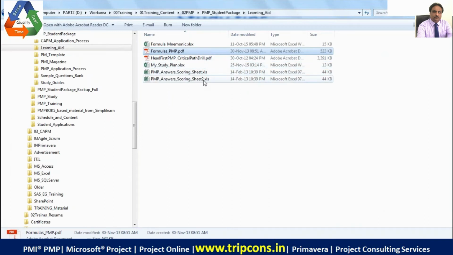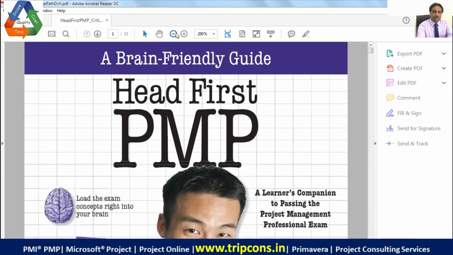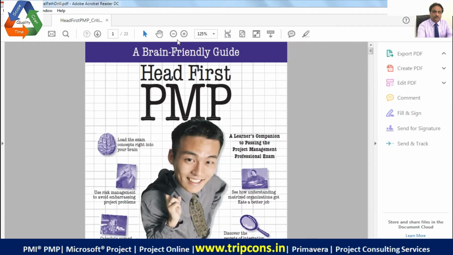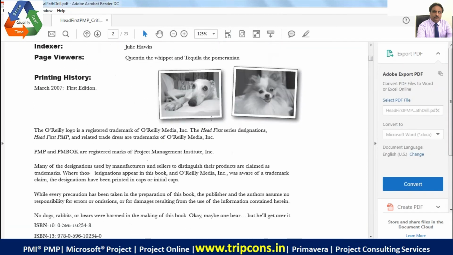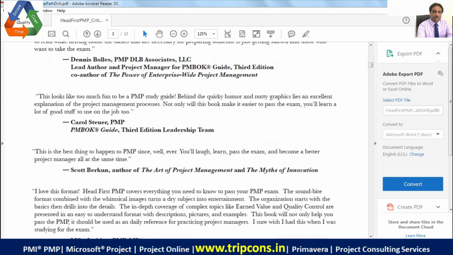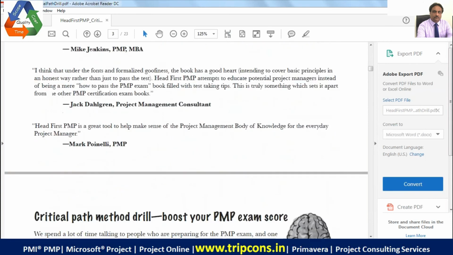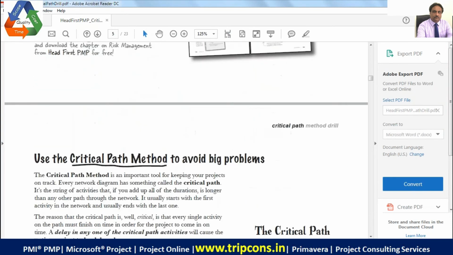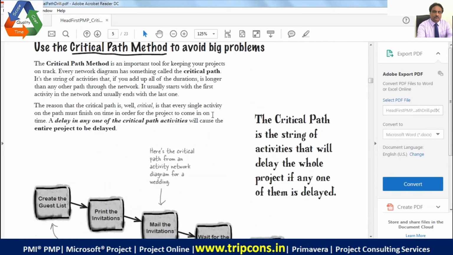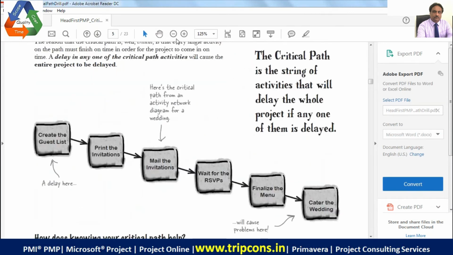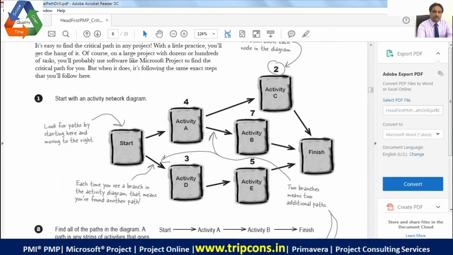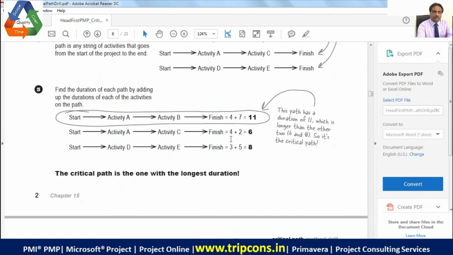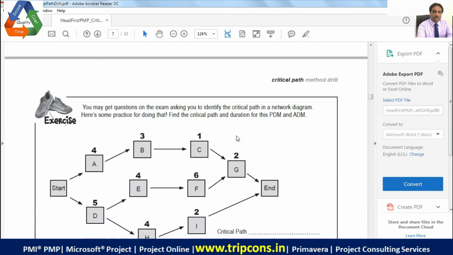And this is your critical path drill, in case you feel that you need to do the critical path drill once again. So you can take this. It will take you step by step through the critical path and refresh you, though I'm sure that you might not need it. Still, you can refresh yourself. It's a sort of worksheet.